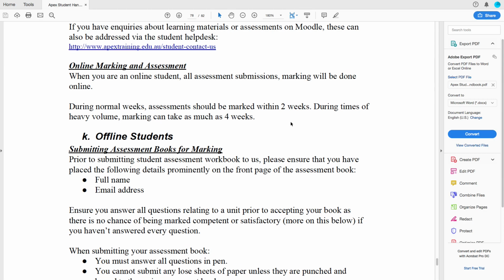marking. So when I mark your assessments, it does usually take 2 weeks. If I get a heavy load of marking, it will take me up to 4 weeks, okay? So you have to submit all your assessment online.